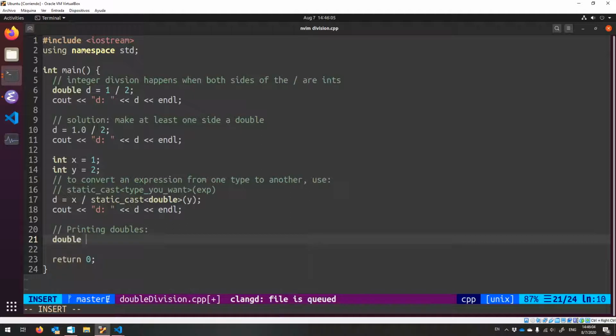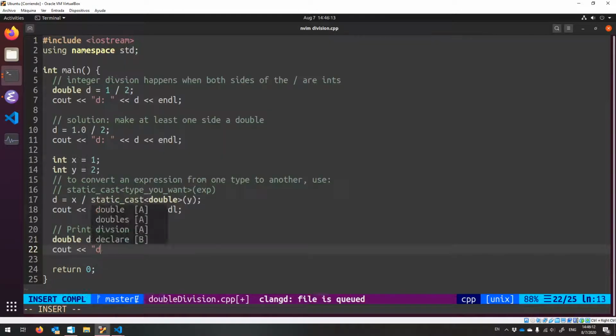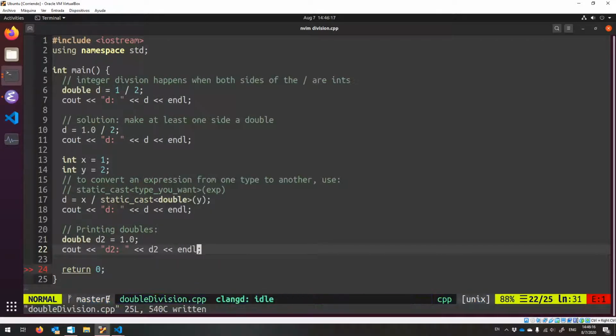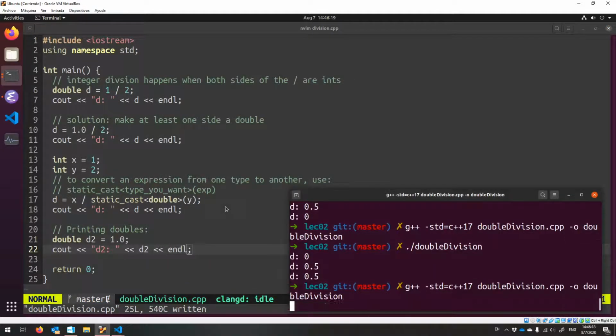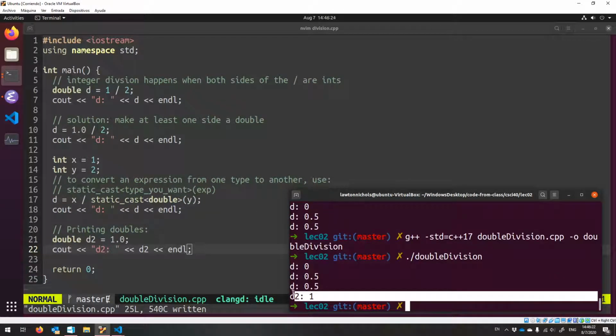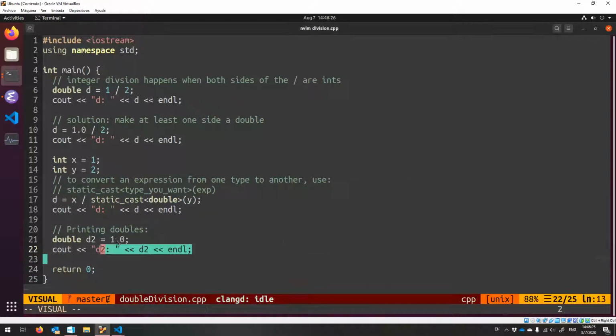All right, let's just make a double. Double d2 equals 1.0. Yeah? Cout d2. And we'll say what we're doing. It is a curious thing that when we print it, d2 becomes 1. Even though we know it's a double, it has this decimal point, but it doesn't show when it doesn't need to show it. Okay? We can force it to show. That's the idea.